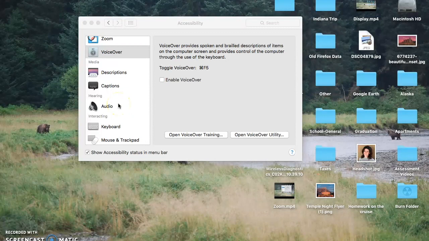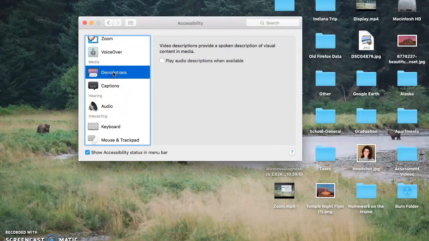The next few items that we're going to be going over are descriptions, captions, and audio. So here in descriptions, it's pretty easy. We only have one feature, and it's going to be to play audio descriptions when available. Basically, the only time that's going to apply is when you have some sort of video or media content, and what it's going to do is play, or essentially read out loud, the descriptions that are provided right there for you.